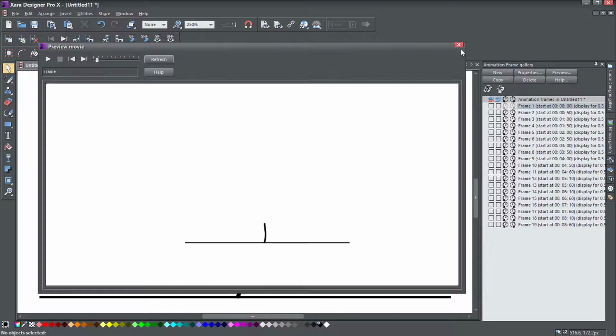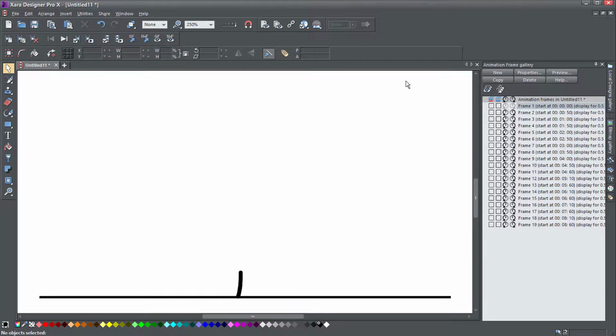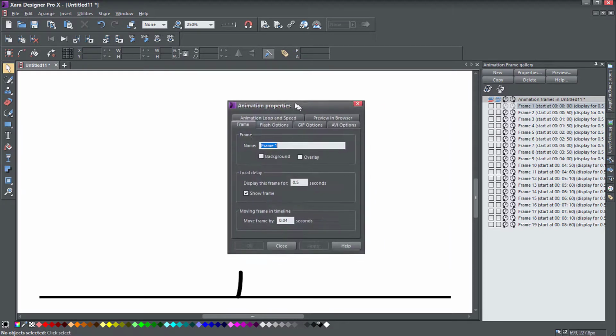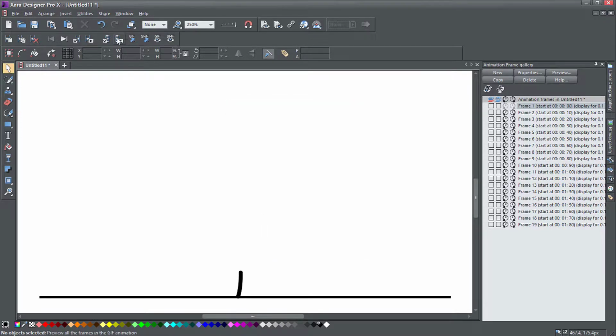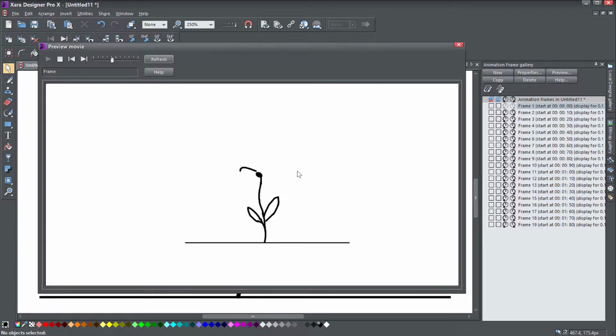So what you can do is set the duration properties for all of the frames. If you go to properties here and switch to animation loop and speed, it says display each frame for so many seconds. I'm just going to delete that and say 0.1 seconds. Okay, apply that, and it will replace all individual frame timings. I'm going to close this. Let's preview it again. So there you go. My animation is actually much faster now.